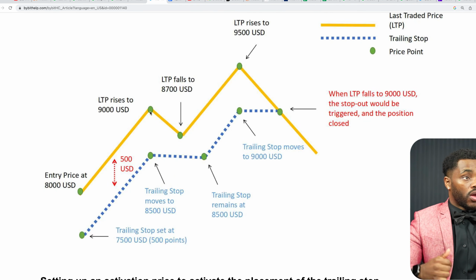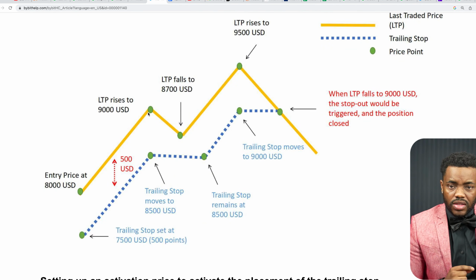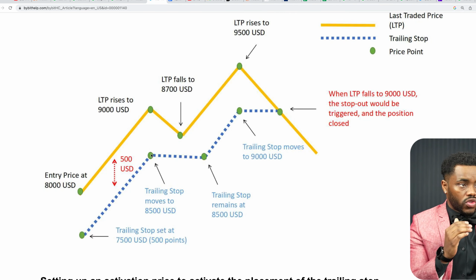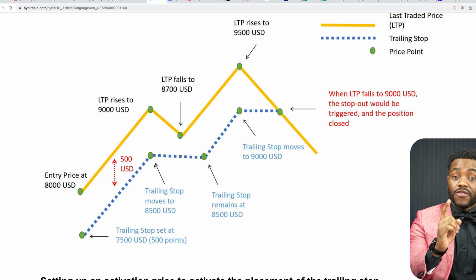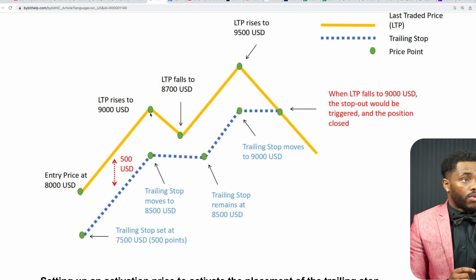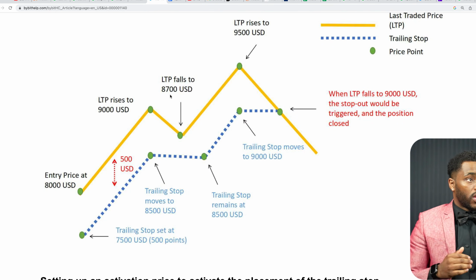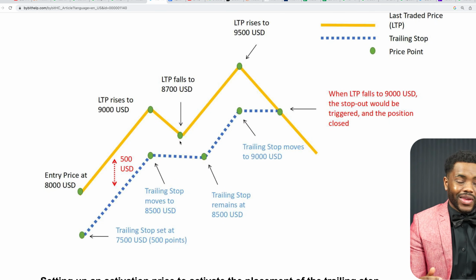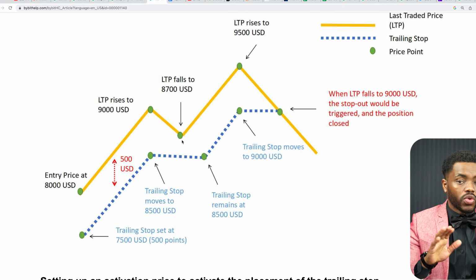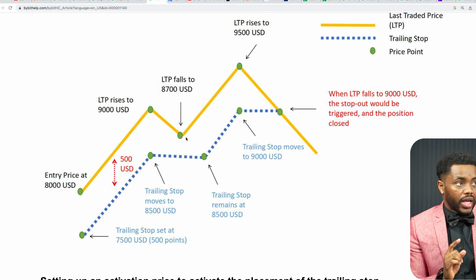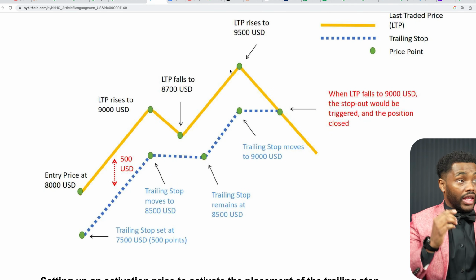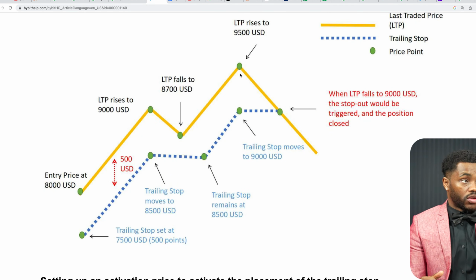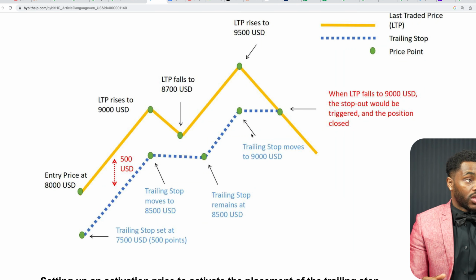So now the stock price is 9,000. The option's price is 9,000, let's say. If it drops to 8,500, it'll kick you out because that's a $500 drop. But what if it comes down to 8,700, a $300 drop? You know what? It didn't drop 500, so it won't kick you out yet. It continues up again to 9,500. And you know what will happen? Your stop loss moves to 9,000.